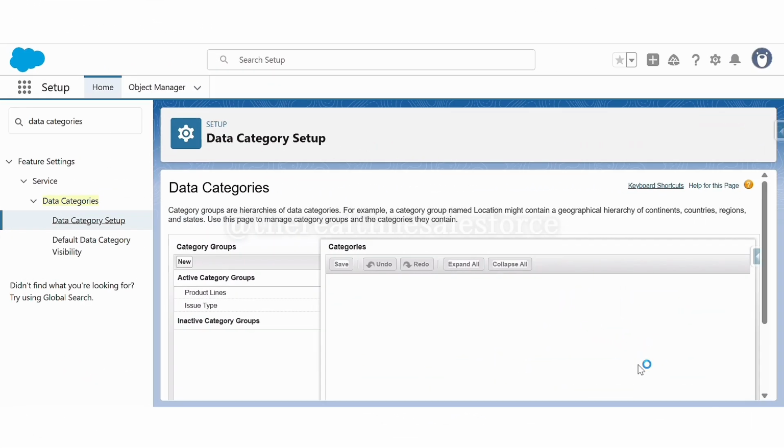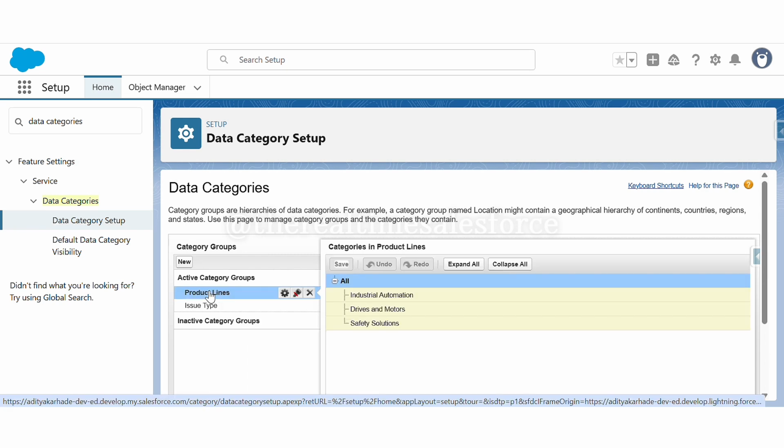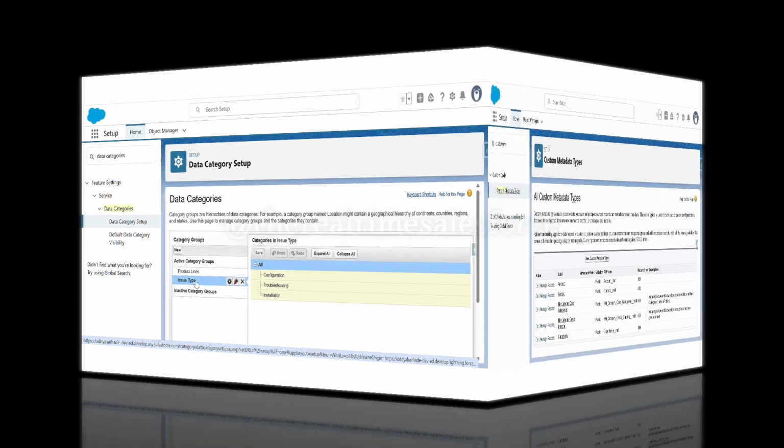So let's go to our Salesforce org and check what data categories and groups have been created for this scenario. Here, as you can see, we have 2 data category groups. First is product line. If we click on it, we can see 3 categories inside that group. And if we click on issue type, then we can see again 3 categories inside issue type.